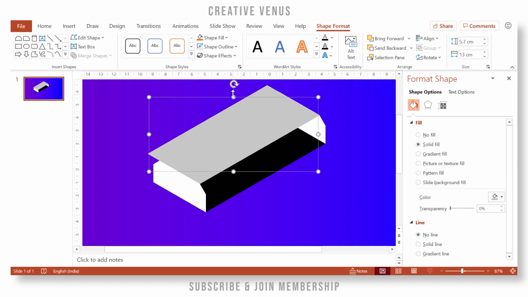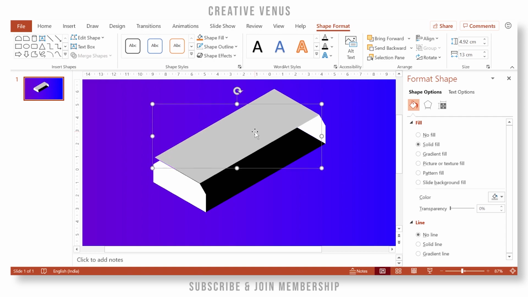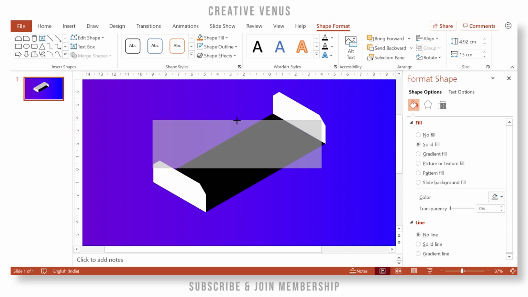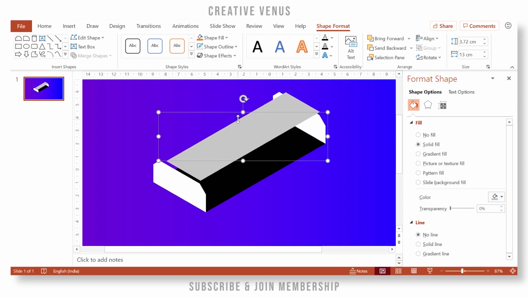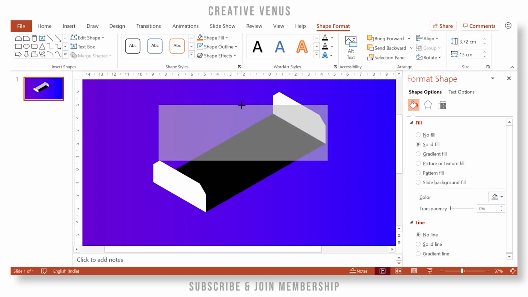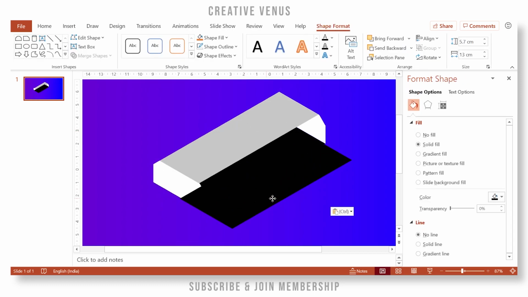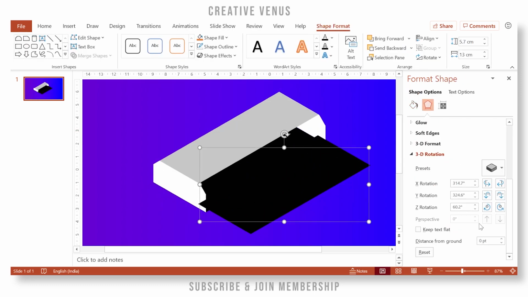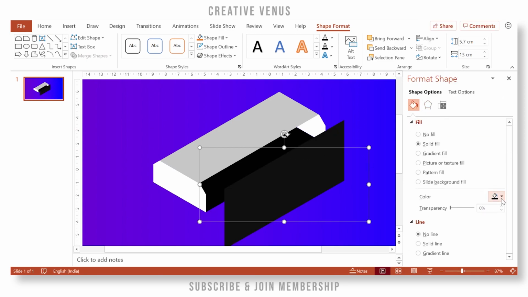And as you can see, the width of this rectangle needs to be reduced, so you need to match it with the edges of this shape. So here it's a bit tricky. You need to move it with the help of your arrow keys, and once it is set, again duplicate the base and change its orientation like this.